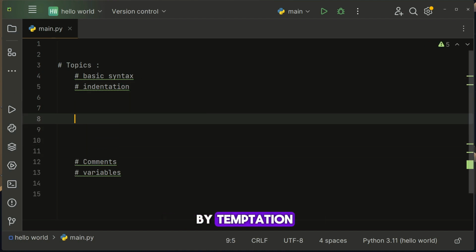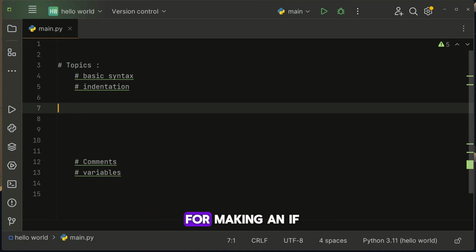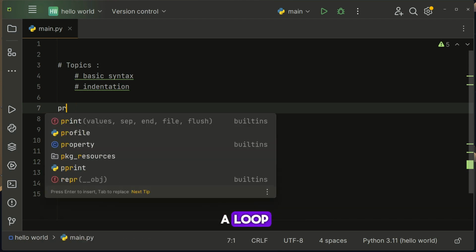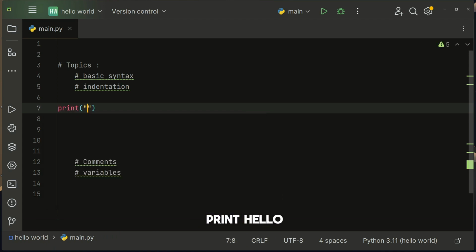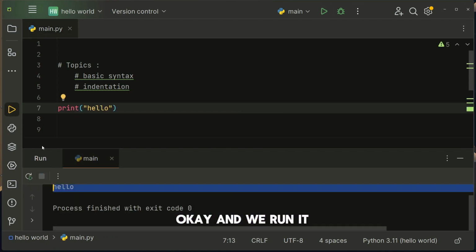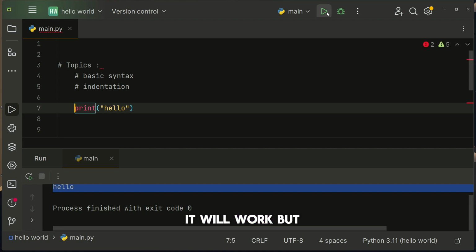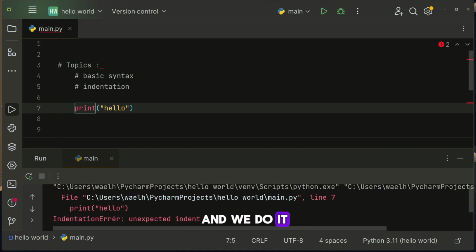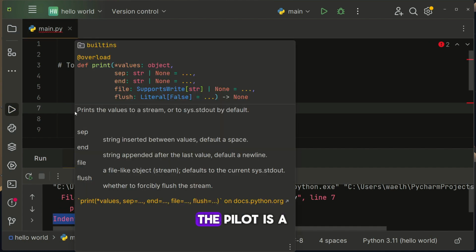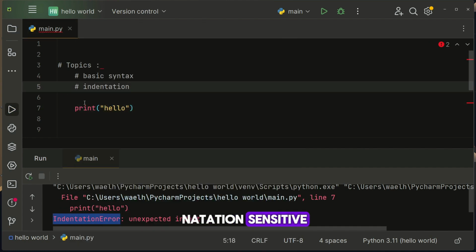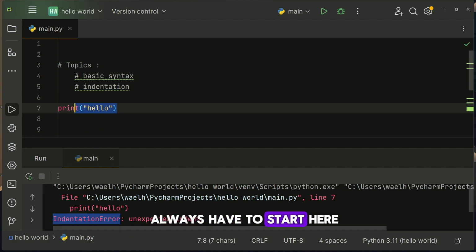Indentation, what do I mean by indentation? Indentation is, for example, if we're making an if or else statement that we will talk about in further videos, or a loop. So if I write print hello, okay, and we run it, it will work. But if we indent it and we do it, it will give us an indentation error. What it means is this is wrong. Python is indentation sensitive. That means that we always have to start here.